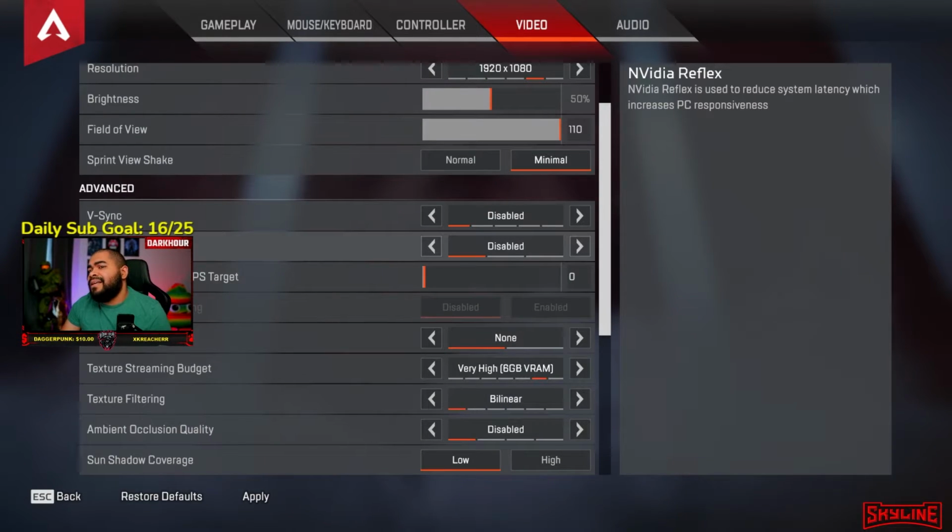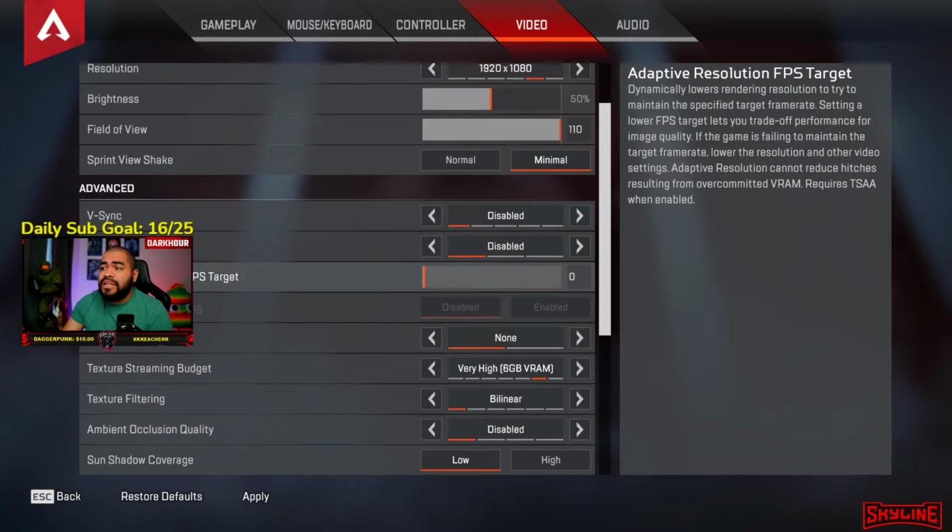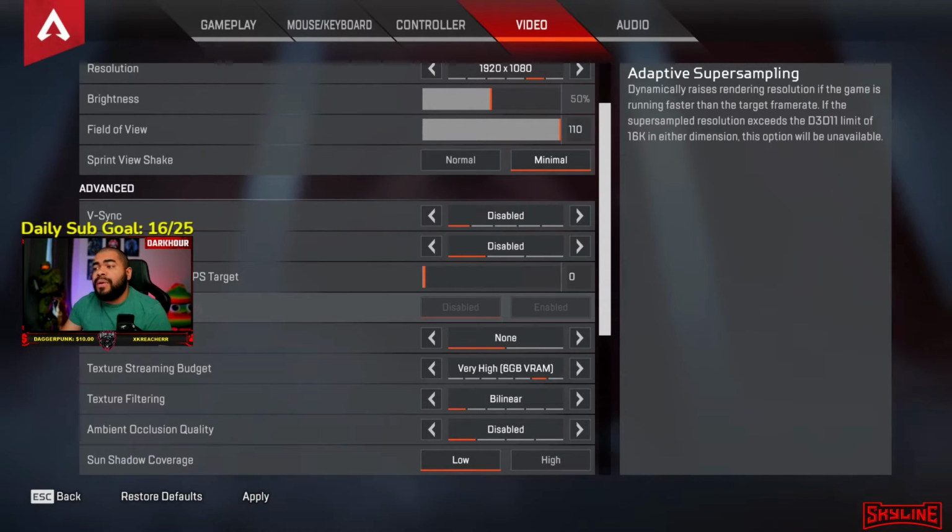NVIDIA Reflex, again, I disable it because it doesn't do anything crazy. Based on the game, it doesn't need any extra help producing or rendering the game, so you want to leave it as disabled. Adaptive resolution FPS target, you want to leave it at 0, because you want to get the max frames per second as you possibly can.